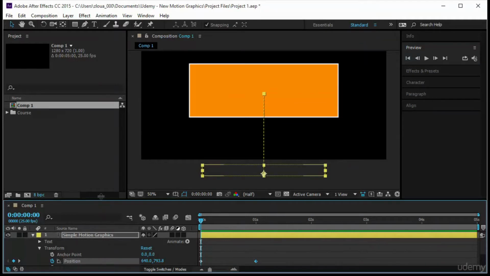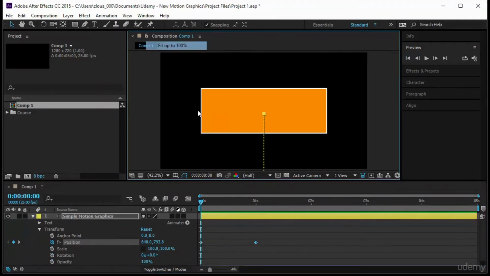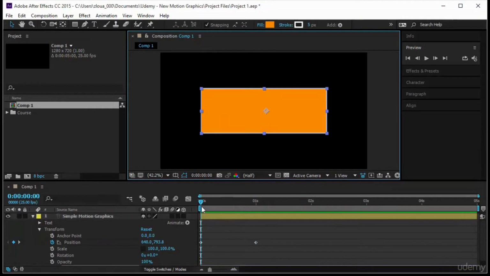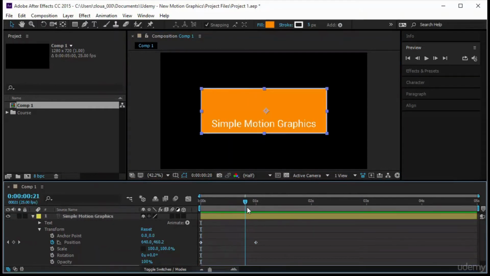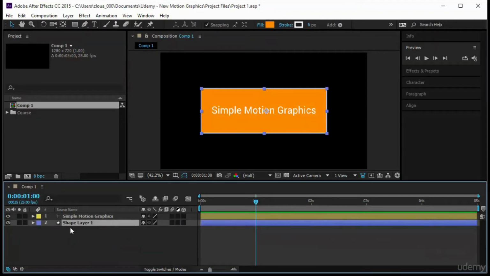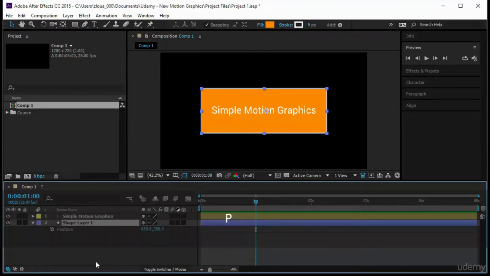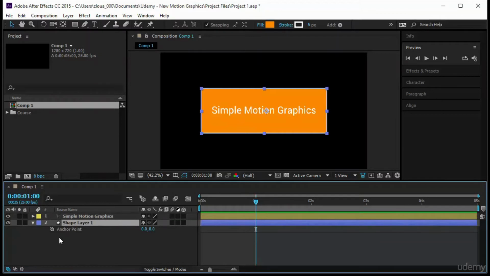Fine. Now what we want to do is to create another animation for the rectangle. So what I want, after 1 second, I want the rectangle to be in this position. True? So I will come to the shape layer. Instead of twirling down and opening position, I will just press P. And P will open the position. If I had pressed S, it will open scale. T, it will open opacity. A, it will open anchor point. All of them use the first letter except opacity, it uses T.